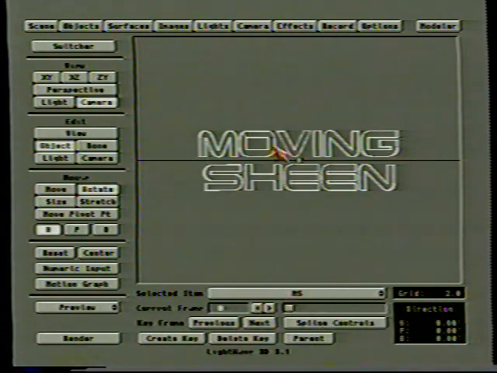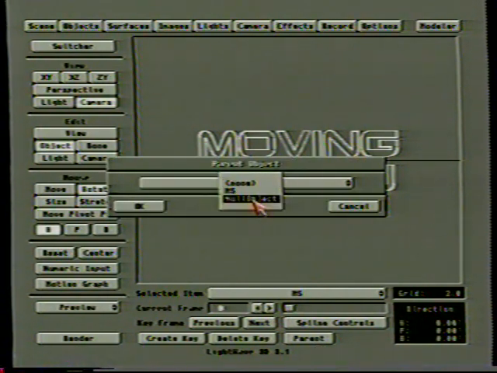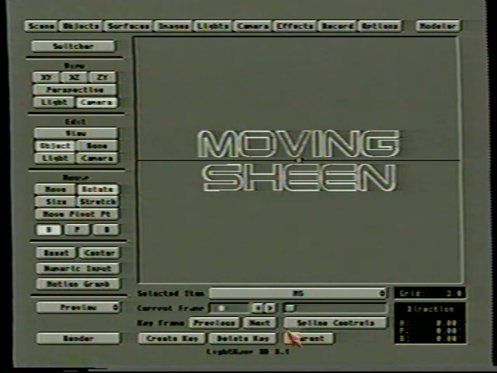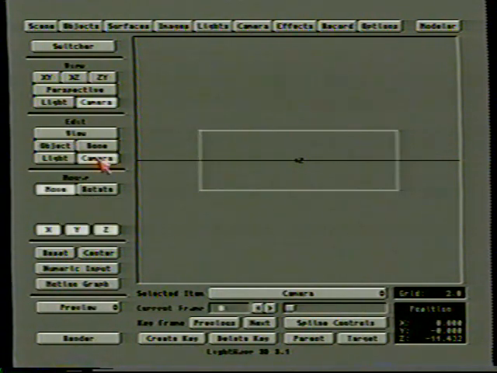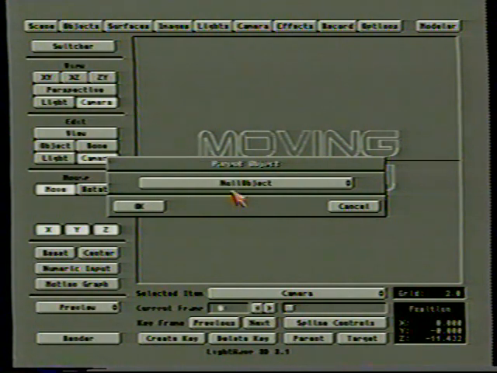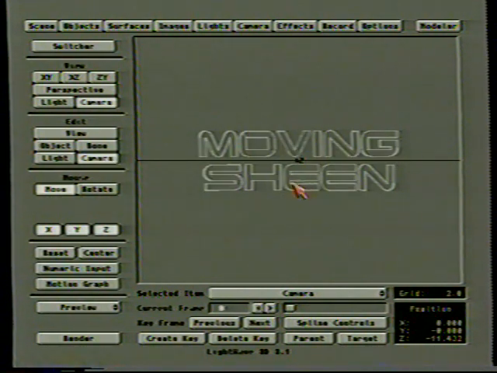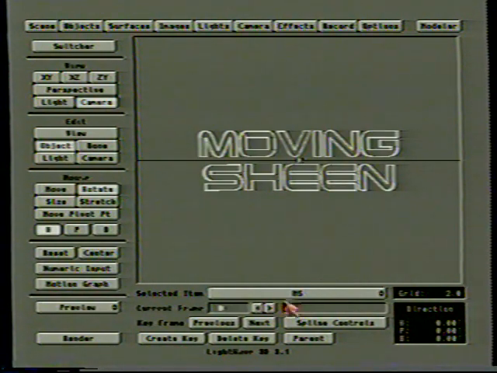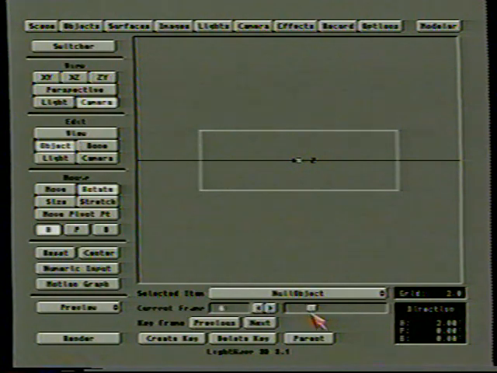So it's just going to sit there now. Now I'm going to say parent moving sheen to the null object. And I'm also going to click on the camera and parent the camera to the null object. So now we've got moving sheen and camera parented to the null object, which is right in the middle there. Let's just slide it back and forth to see what happens.